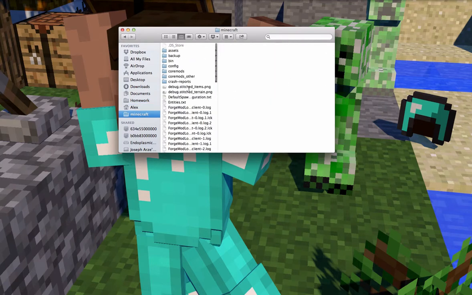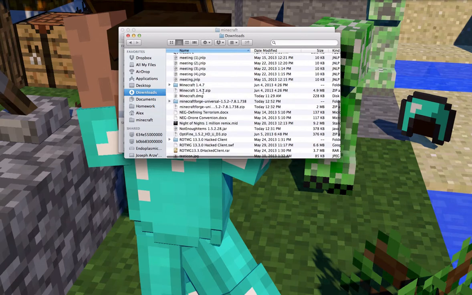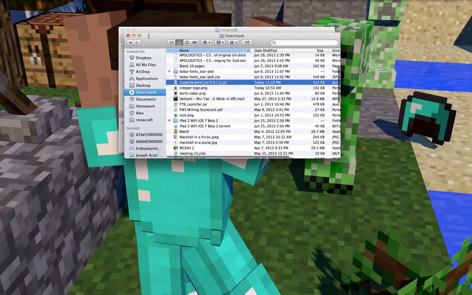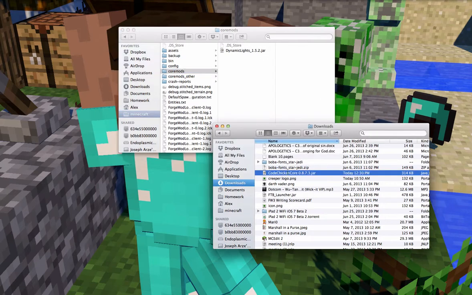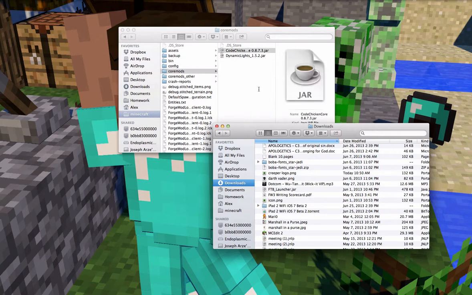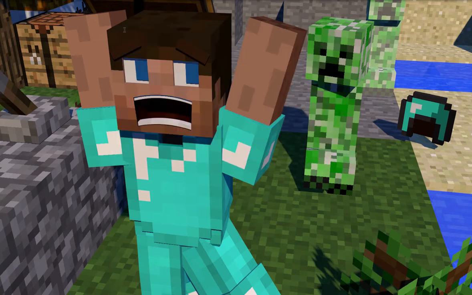So that'll take you to the same place as this, and you can just drag it over to bookmark it. So now what we're going to do is open a new Finder window, go to Downloads, and find our CodeChickenCore, which is right here. And we have our coremods folder, which is coremods other, that's just my storage, but coremods, so obviously I have my dynamic lights in there, and then we're going to drag CodeChickenCore into there because we need that in there, and then we're also going to grab Not Enough Items 1.5.2.28. We're going to drag that into there also, and then we can close that one, we can close that also.